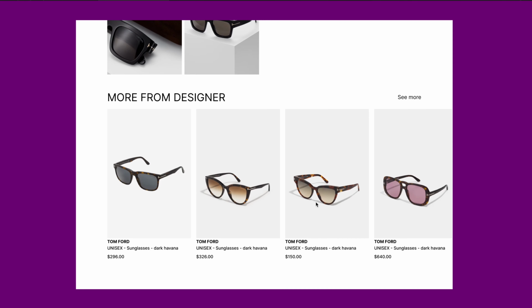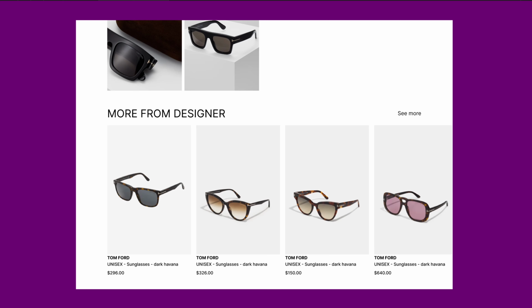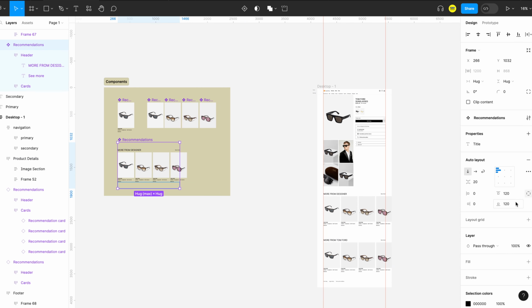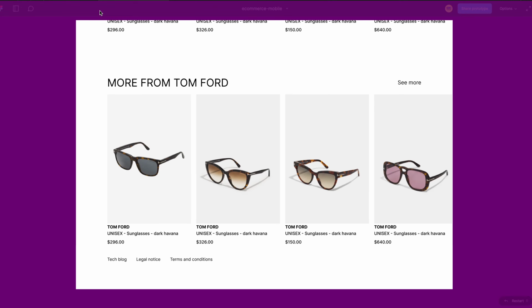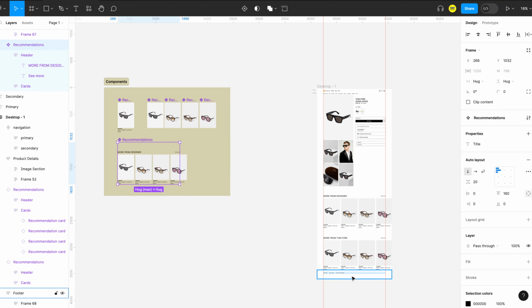Yep, now it looks better, and probably we can add more space between the sections. We can just change it to something like this, and now we should add some spacing to the footer section.